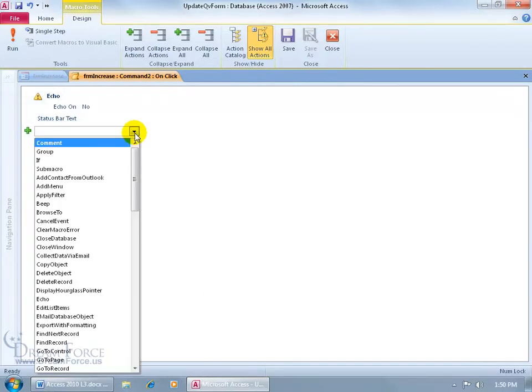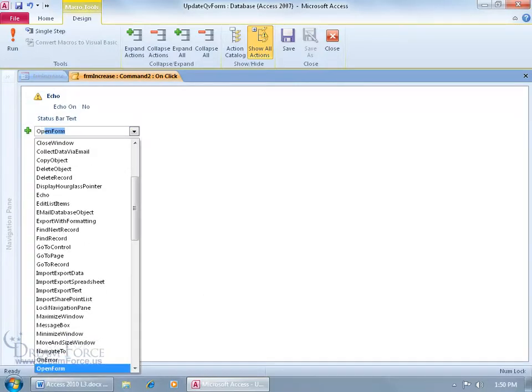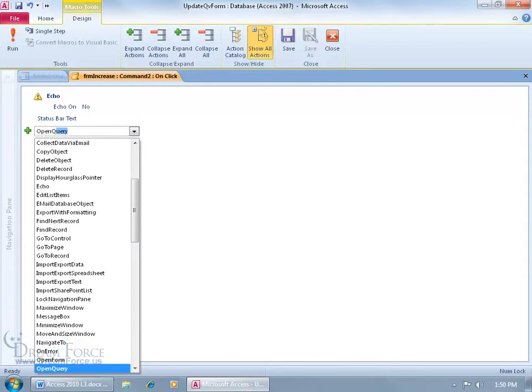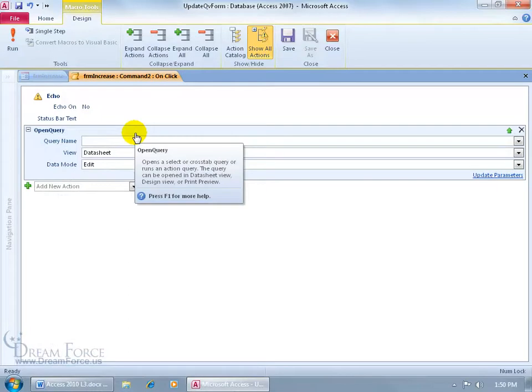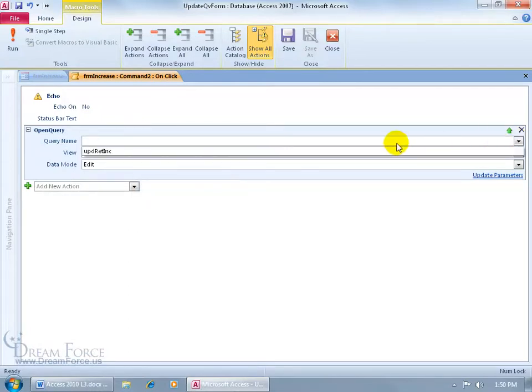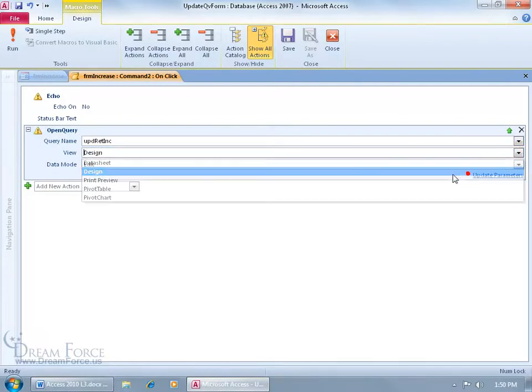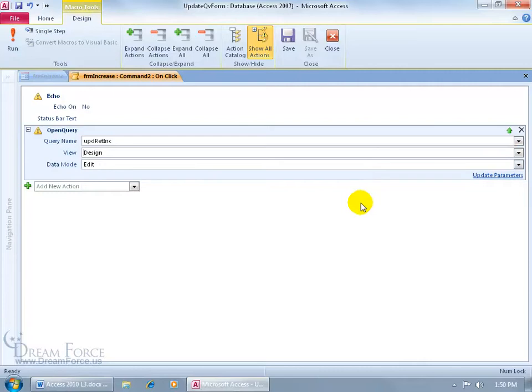Next, let's go ahead and click on the drop-down arrow, and we want it to open. Type in open Q for open query. Hit the tab key. What query do we want to open? Click on the drop-down arrow. It's our update retail increase. And then we want to view it, not in the datasheet, but in the design view. And we want it to be in edit mode. Okay, stay with me on this. We got a few more things we need to do. Let's go ahead and add the next action.